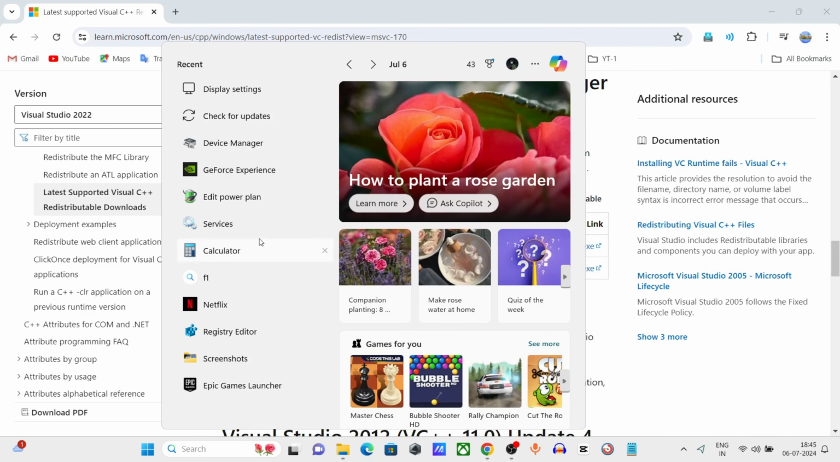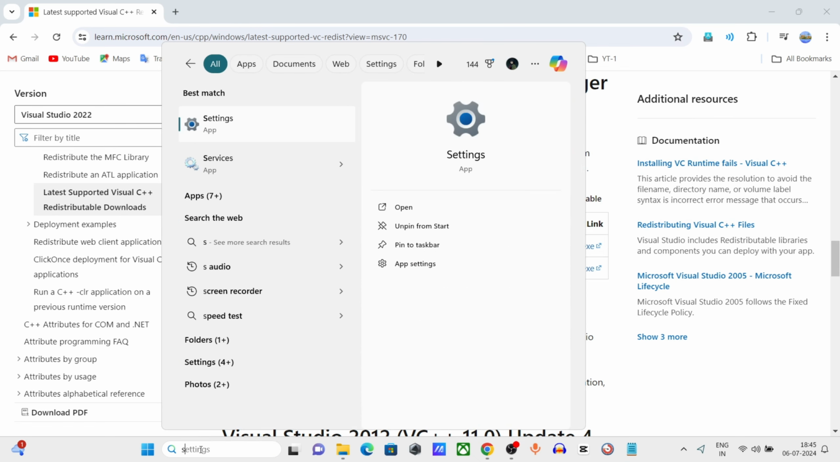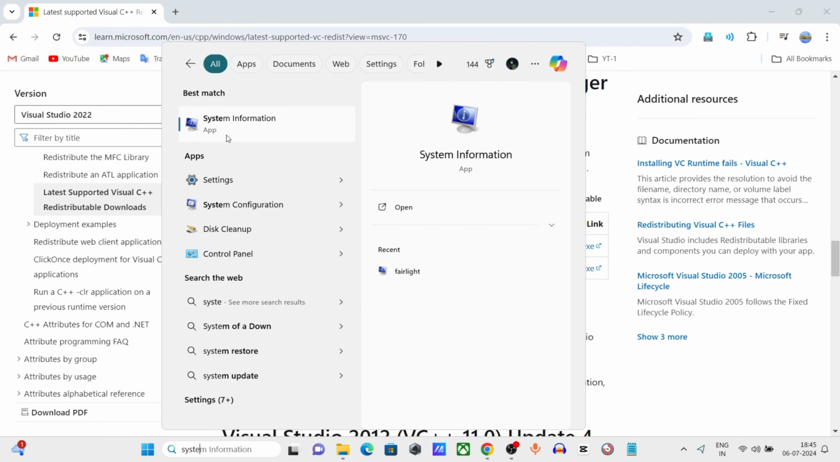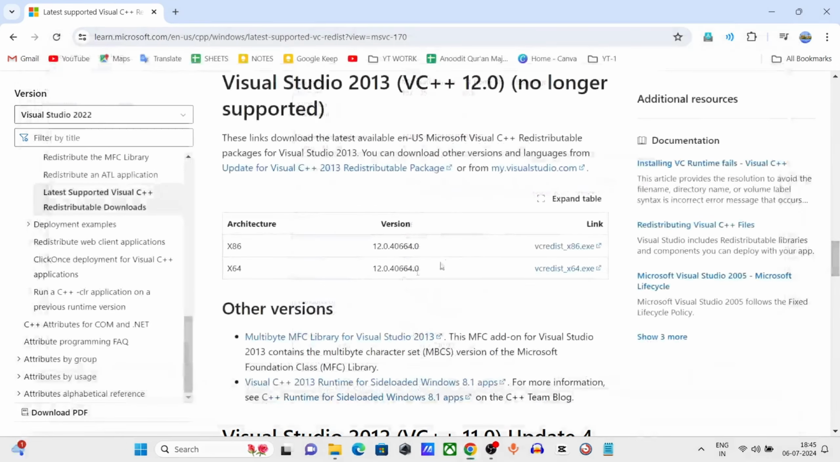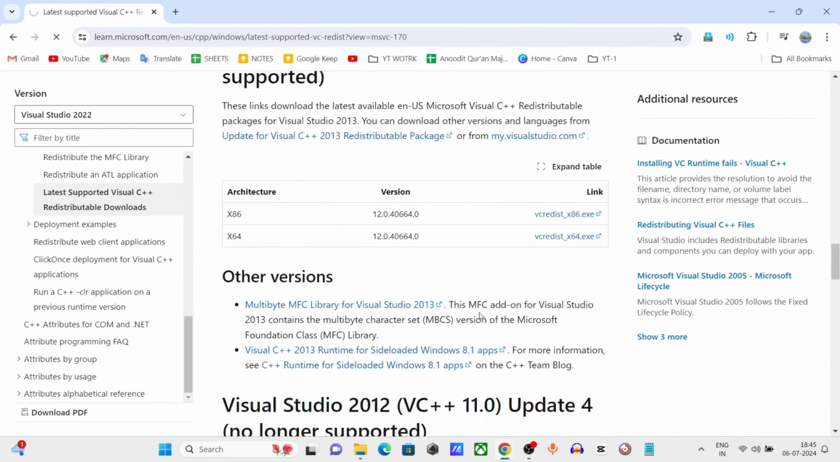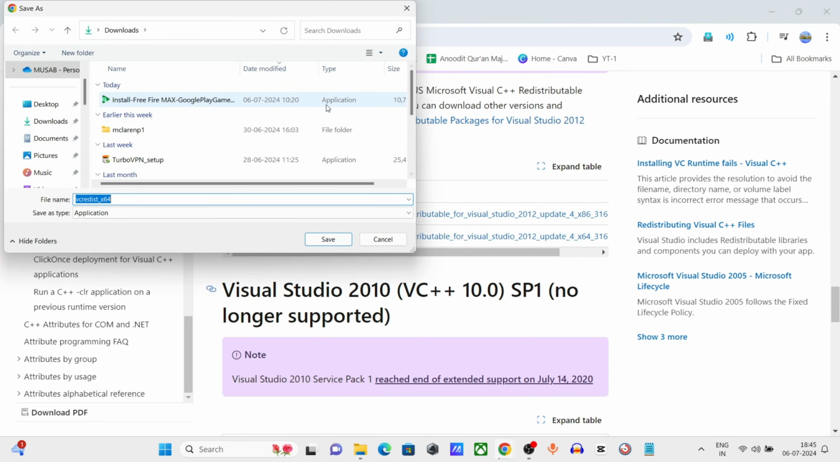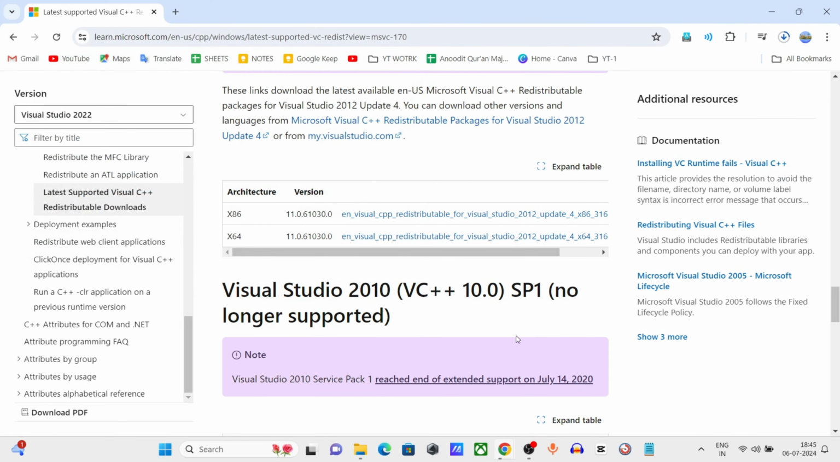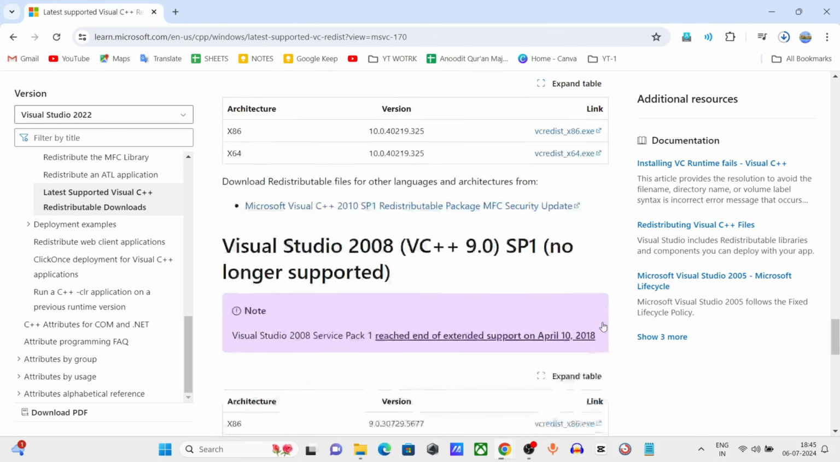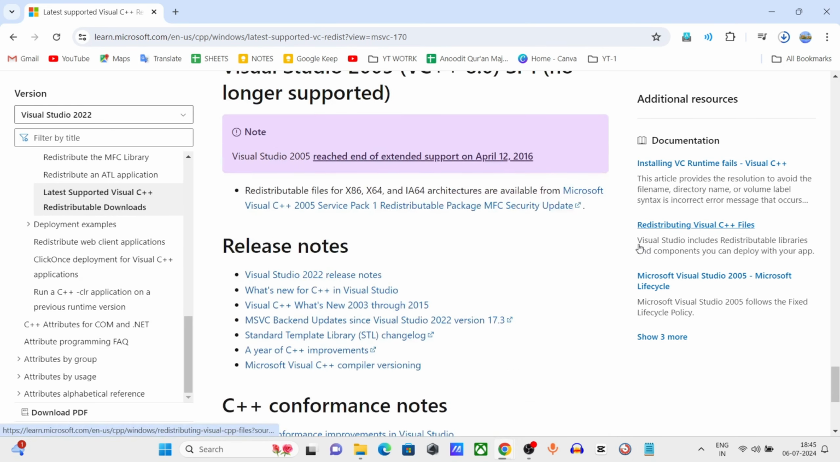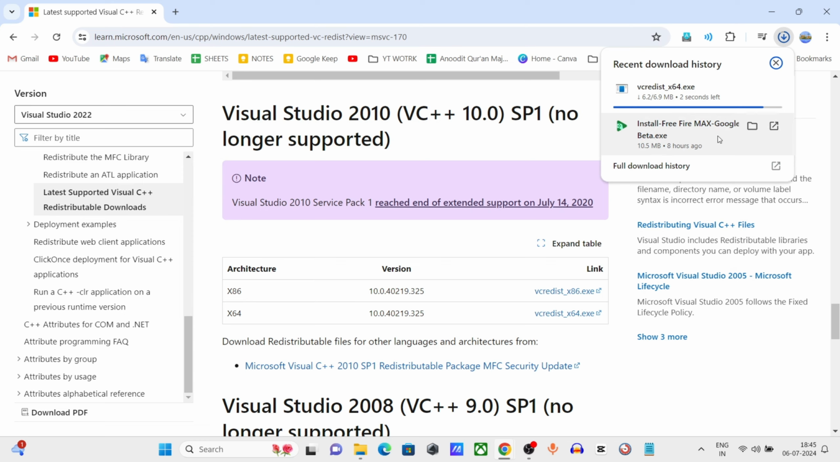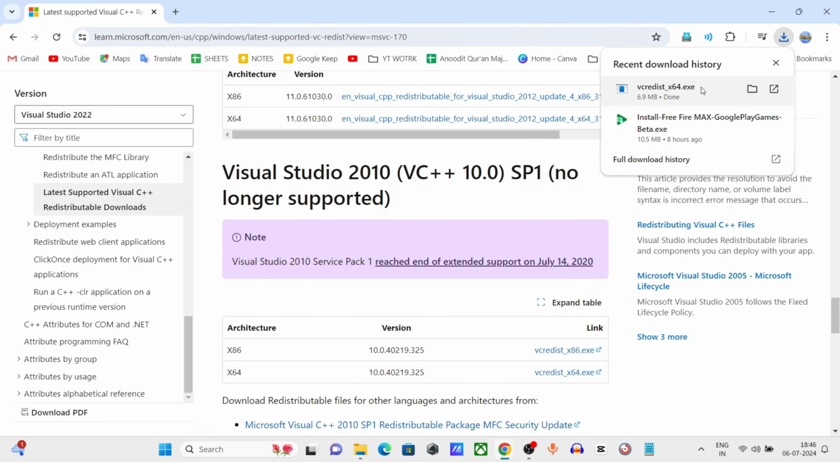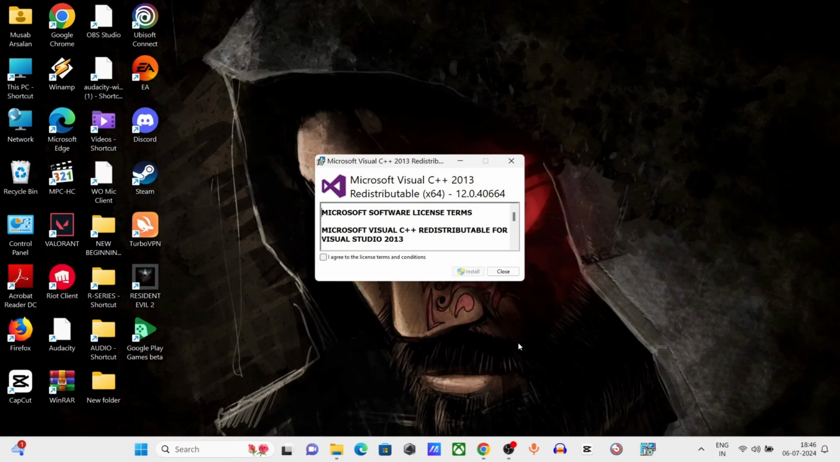Now go to Windows search bar again, type system information, check whether your system type is 64 or 32 bit, and download it based on your system type. After downloading, install it.